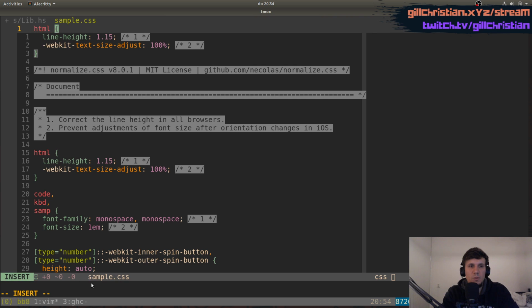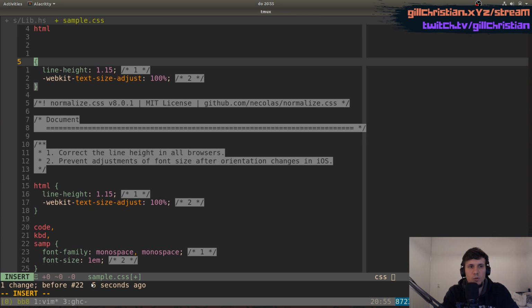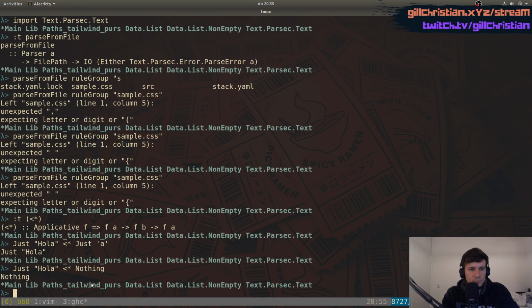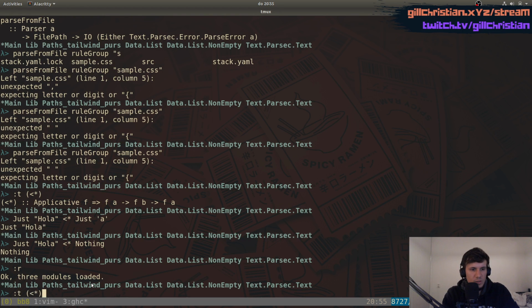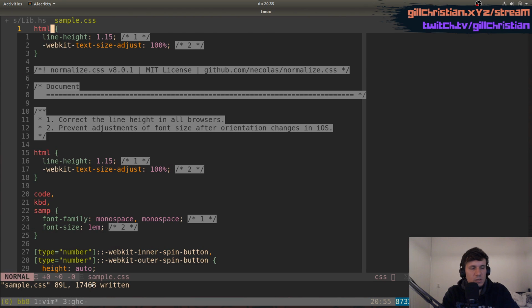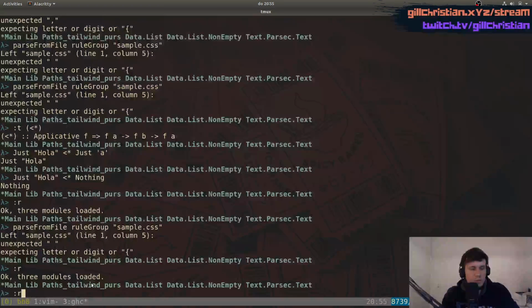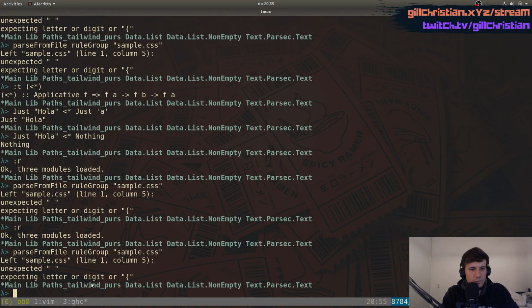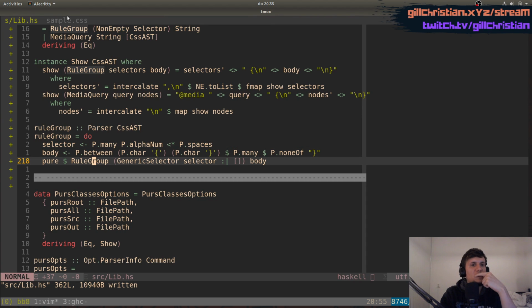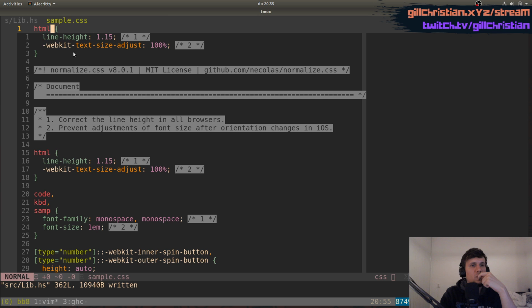So here, if we have like one space or many spaces, it should still work, right? So if we try to run it again, did I save? Yes, but we're still failing. So where are we failing at now? So we ignore all, so this should be parsed.